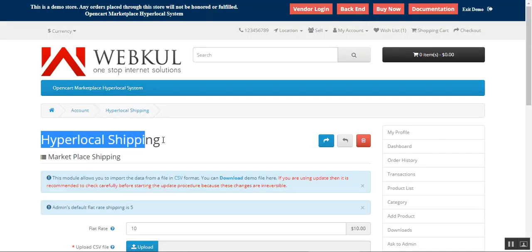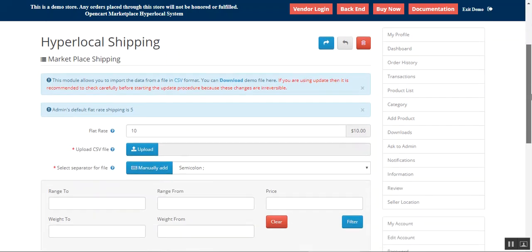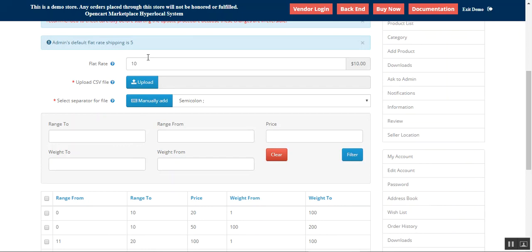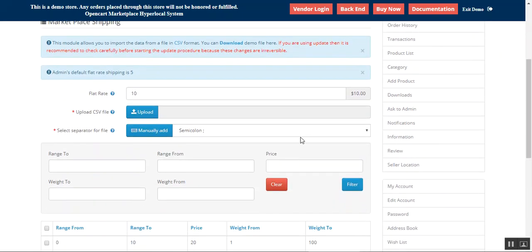So here we have the hyperlocal shipping list, and you'll find all of the created range from and range to, and the price for the range from and to values. Apart from that, you will also be seeing the weight from and weight to values for the products there. And here what the seller can do, he basically can download a comma separated value format file. So let me download one file first, and after that he can set up a flat rate, and can basically set up the shipping as well.